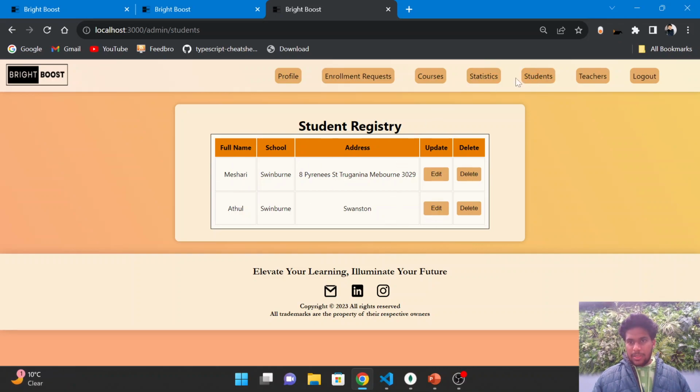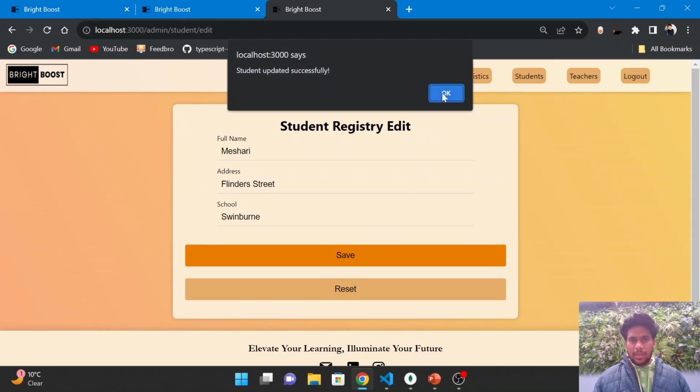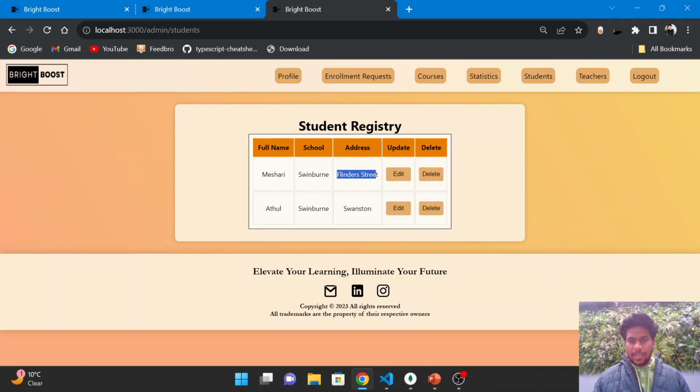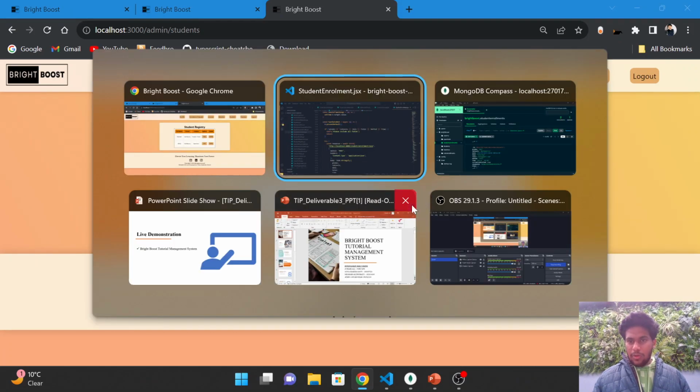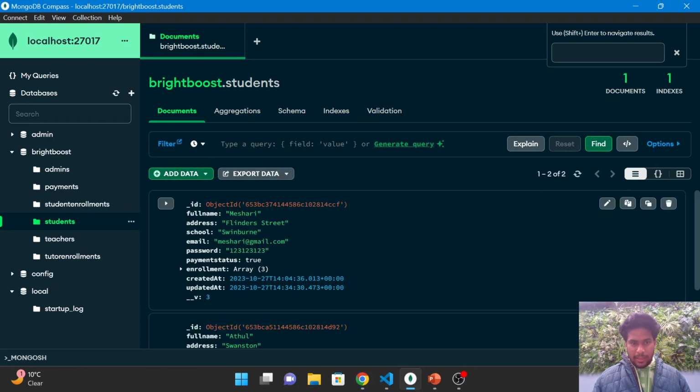Now this particular student registry, we have the option to edit as well as delete the student. So if I have to edit the details of Mishari, I'll go with address change, Flinders Street, and then save it. The student updated successfully, and we will go to the student again. We can see that the address is updated. We will go on to the database where students, it is reflected in the database also.